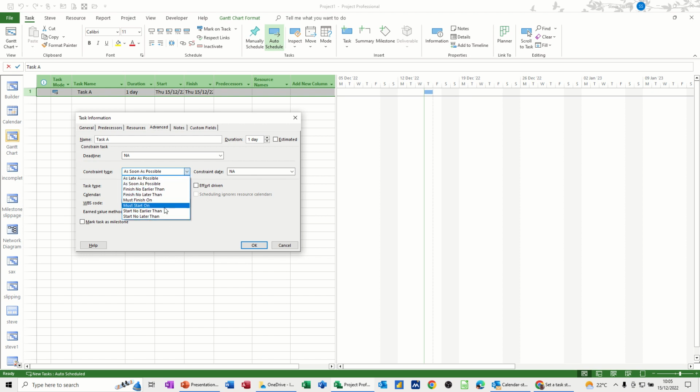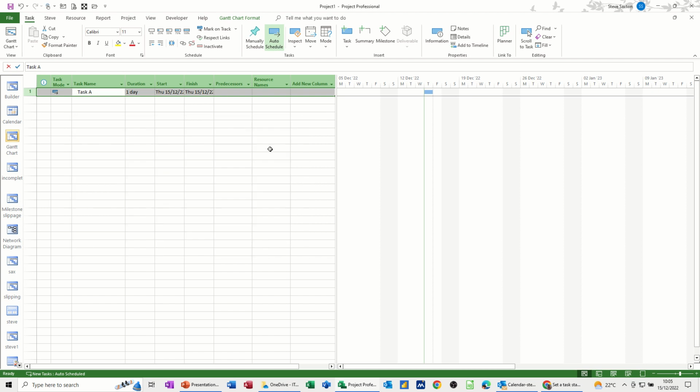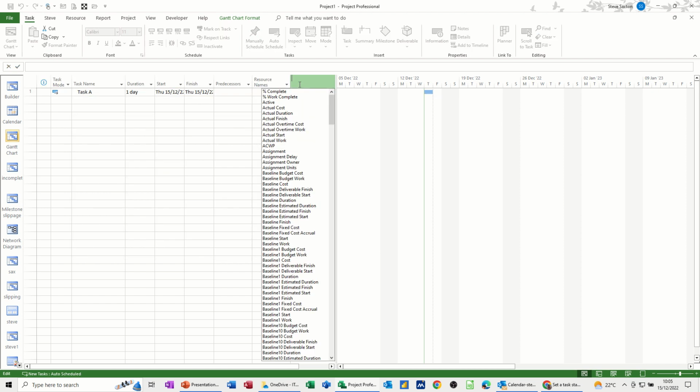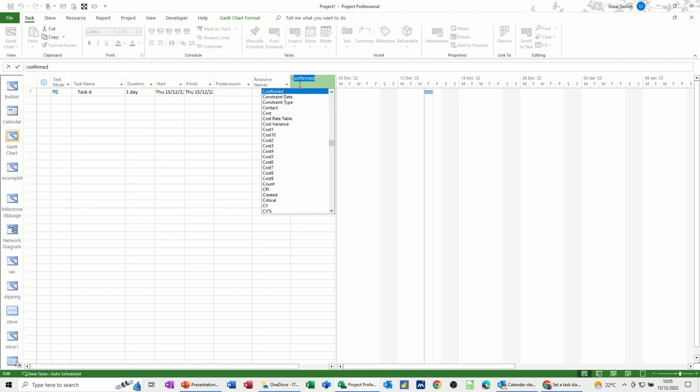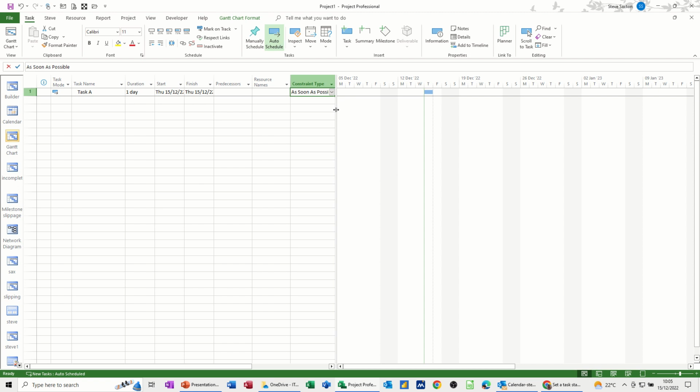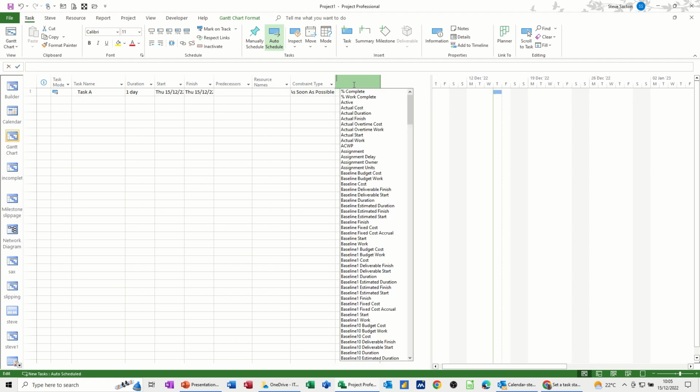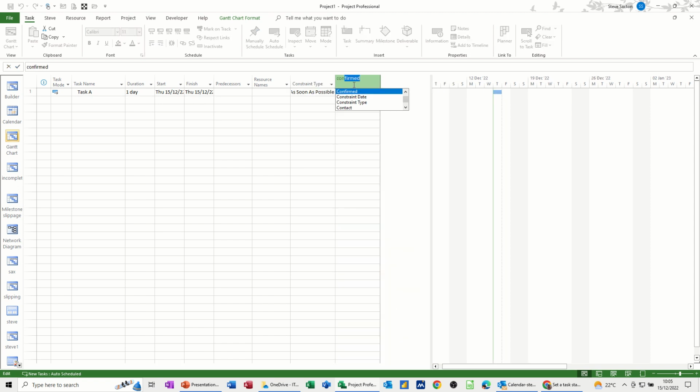Now you can also, rather than double clicking on a task and coming into this box to set constraints, if I cancel this off, you can add the column. So I'm just going to add the column, and if I put constraint there or start typing it, it's got constraint type and date. So I'm just going to insert both of those. Just move this across a little bit. So start typing con date.